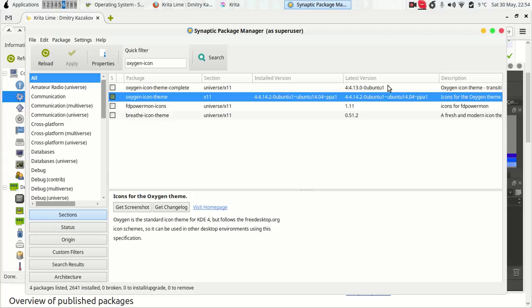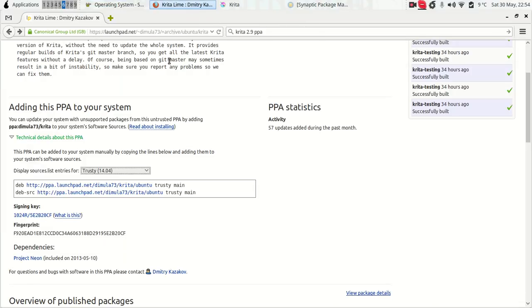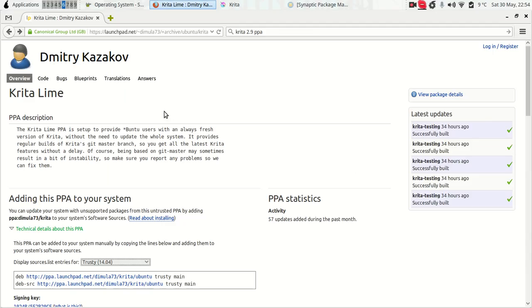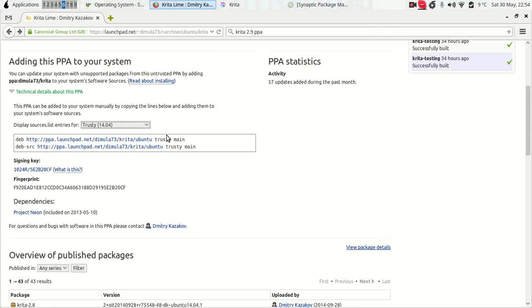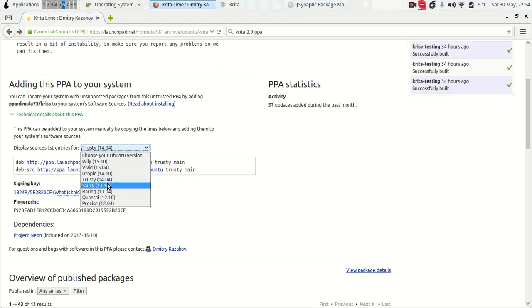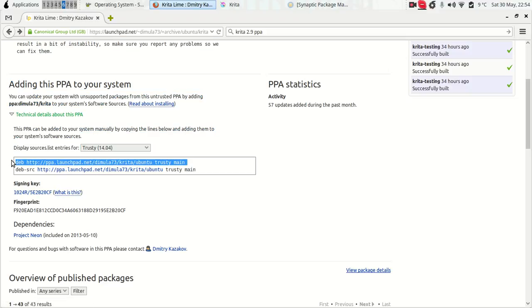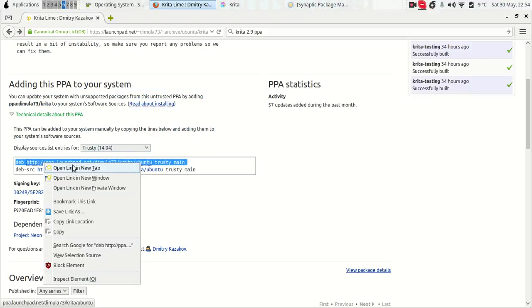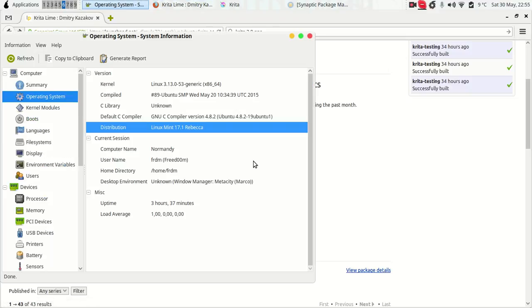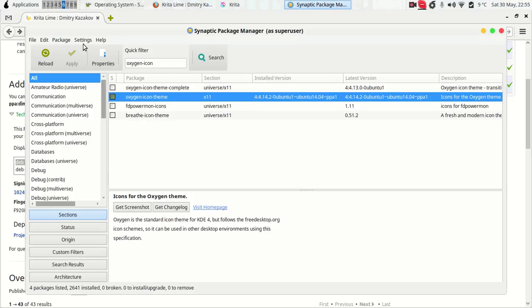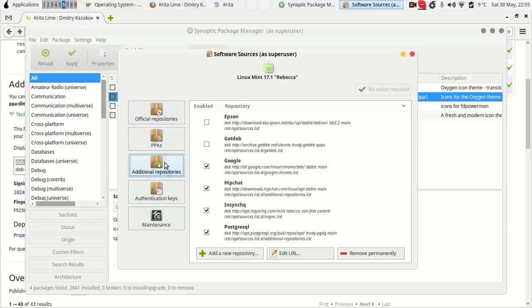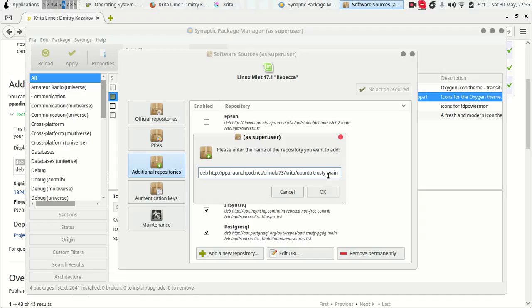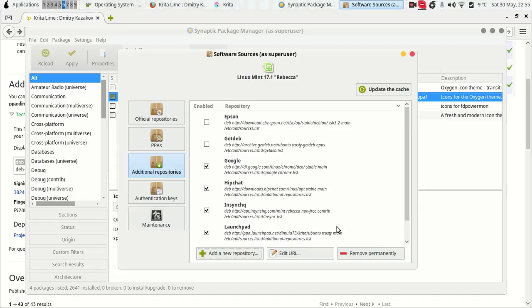we can now move to add a source repository, which I will include a link to in the description below, and here there's a link which you will follow. You will select trusty as your base, your version of Ubuntu which Linux Mint is based on. You copy the link, you copy the text, and add it to your repository, which is easy. You hit additional repository, add a new repository, you paste it, click OK, which will add it to your repository.